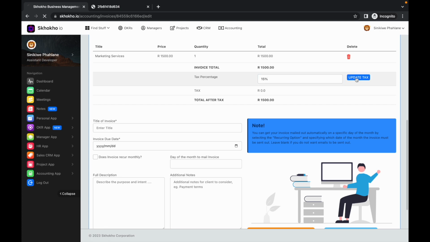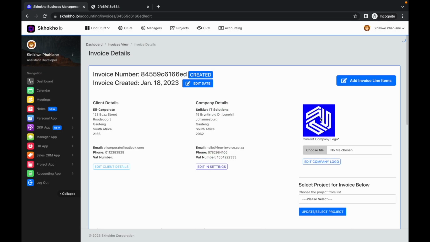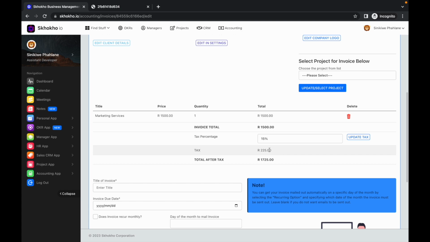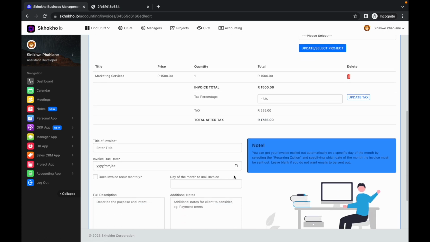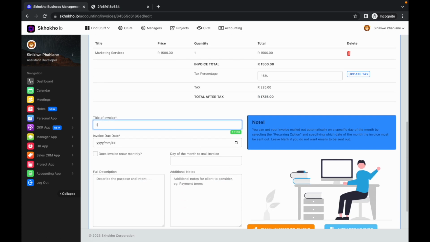Press this button to update the invoice. You will now see the tax amount calculated and a new total, which will include the original amount plus the VAT amount. Enter the title of the invoice here. Enter invoice due date.